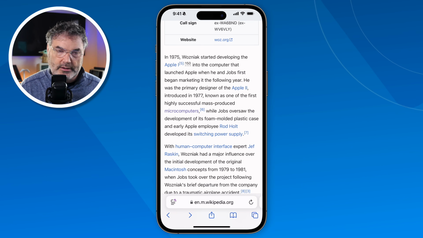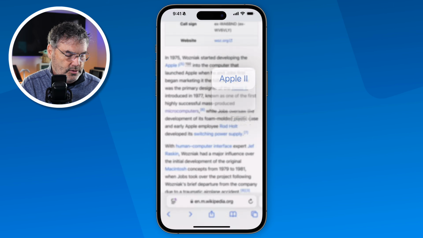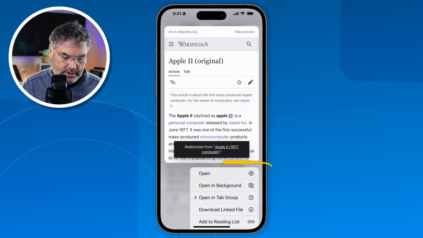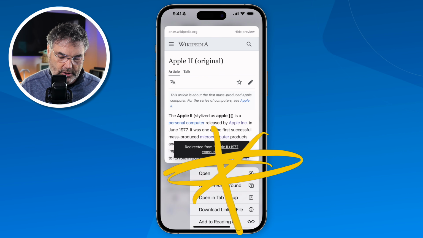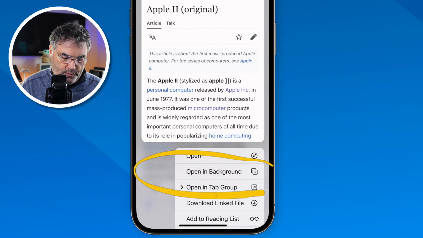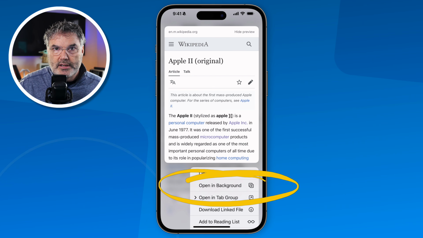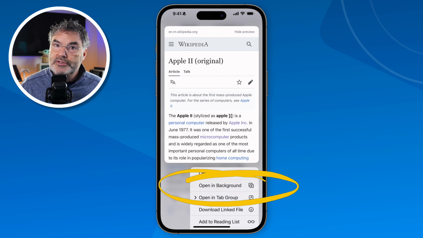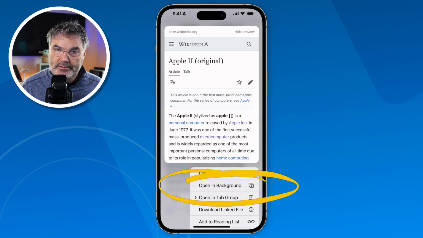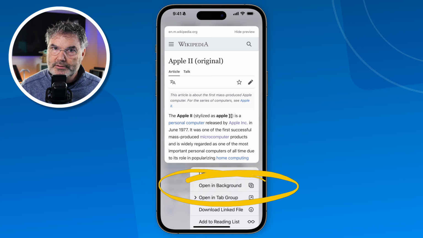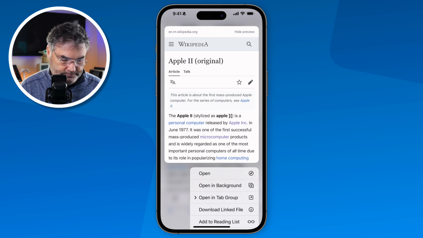So I long press on it. And when I do, instead of tapping on open, I don't want to do that. What I want to do is tap on open in background. What this is going to do is open up this page, the link, in the background. It's going to open up as a new tab in the background. So instead of having 3 tabs open, I'm going to have 4 tabs open. So let's go ahead and do that.